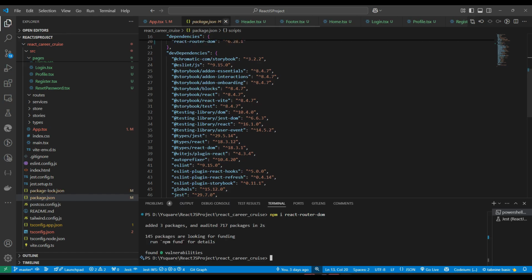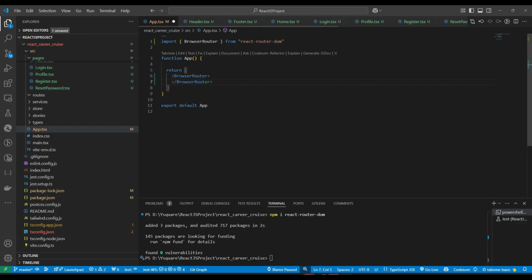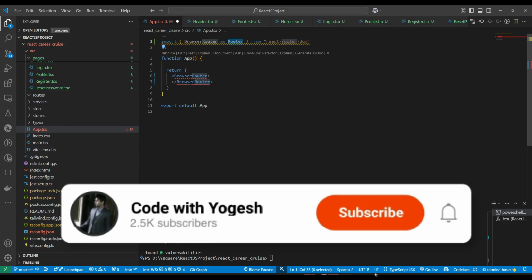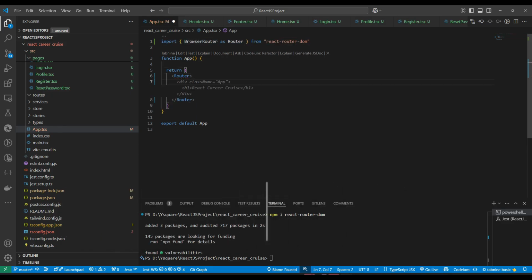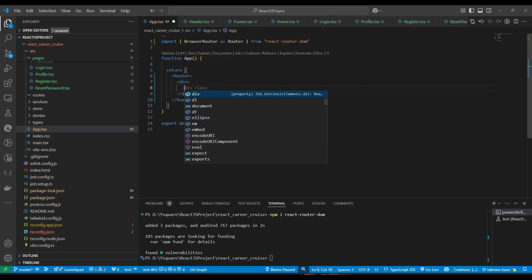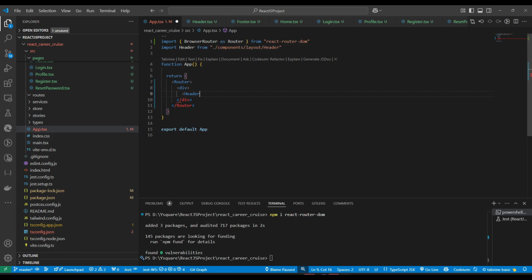Okay, the package is installed. Now we can go and write BrowserRouter. Some people like to write BrowserRouter as Router also. You can make it as, and we can define Router only. Okay, inside it we will create one div. Below this one we will write our header component. So this is the header component that we made in the layout folder.